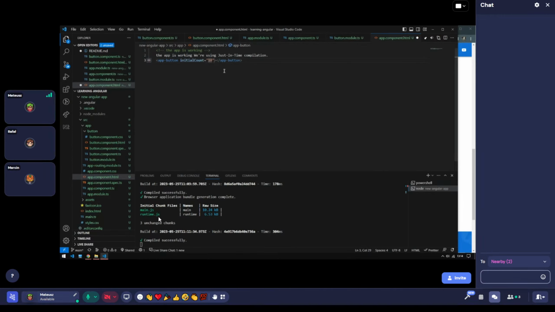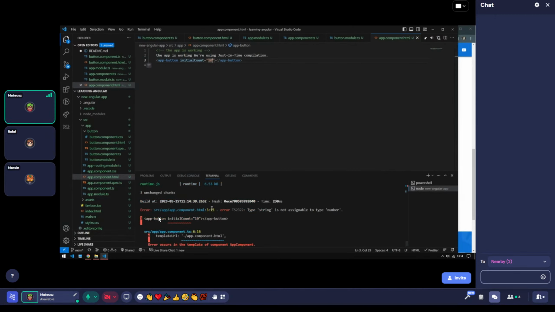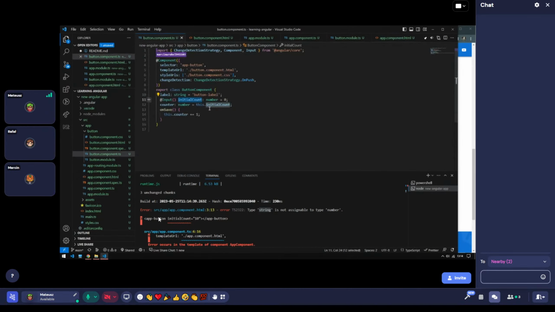Because 10, we want. Okay. That's an error in the app component HTML. Type string is not assignable to a number, so we just have to remove that. And we have to change the component. No, it's string. Yeah, it should be a number, right? Because we want a number.